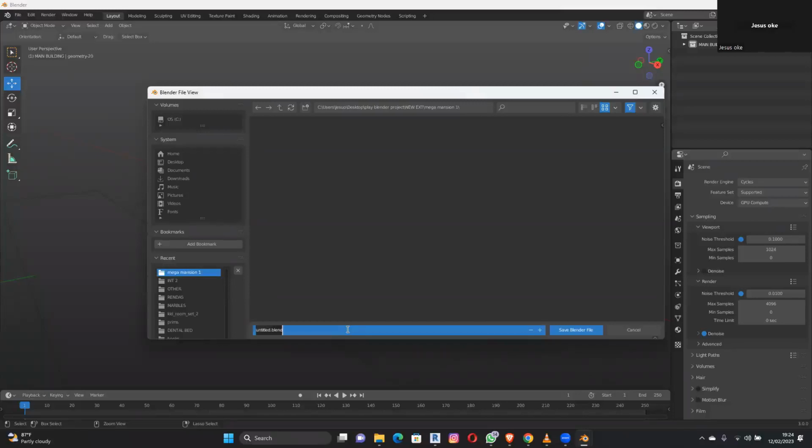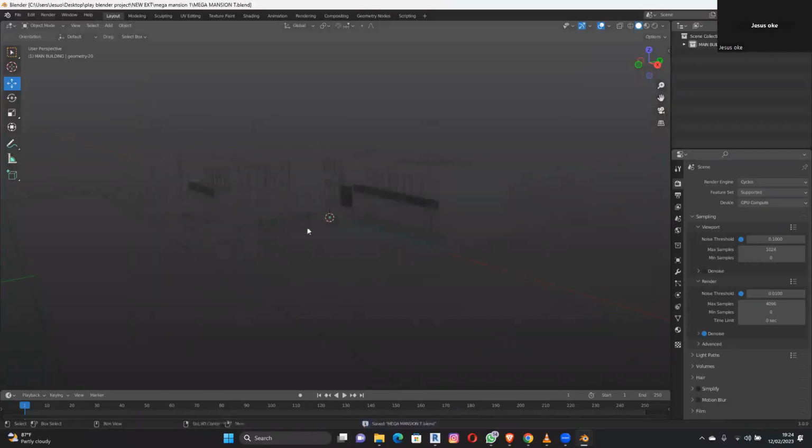Control S should not be far away from you. You understand? So I'm going to just go ahead and save this file like that. Then next thing, there are 4 major steps you need to understand when doing ArchViz, or when doing visualization as a whole.